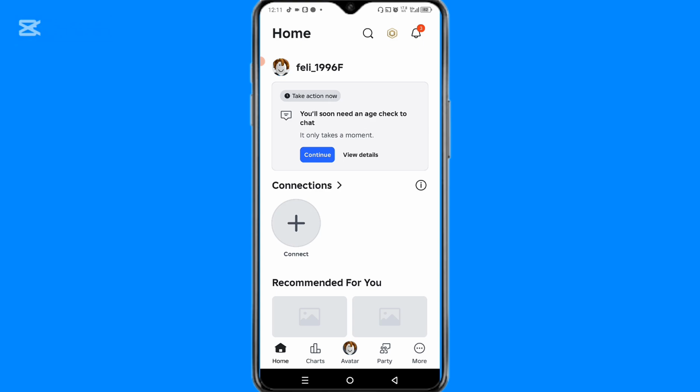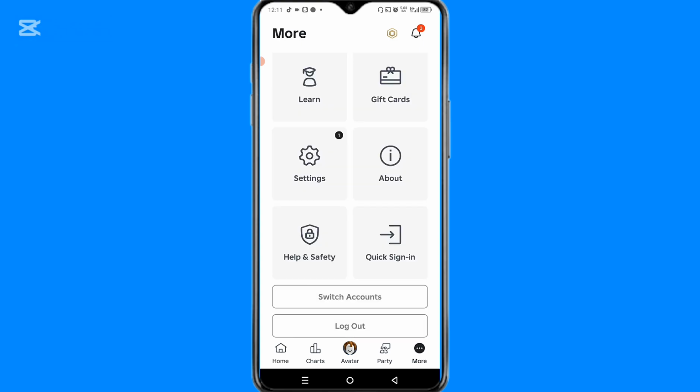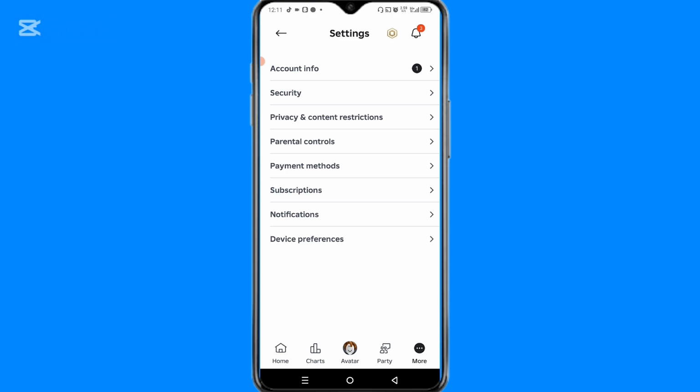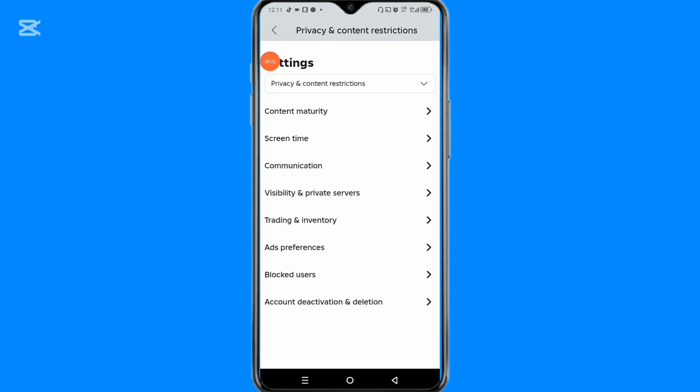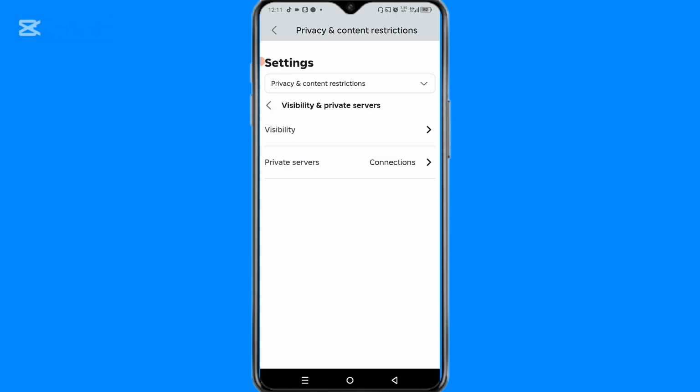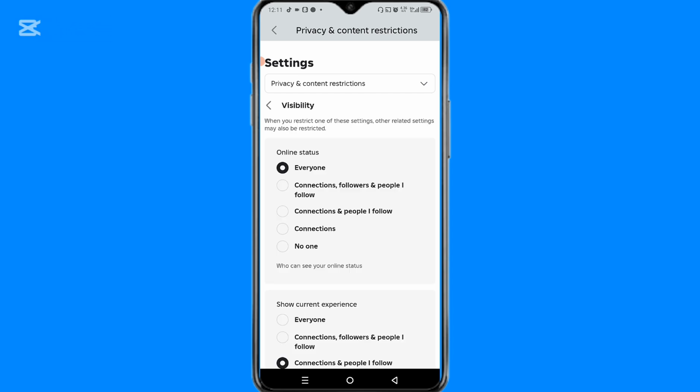The next is to click on the more option found at the bottom of your screen. Click on the settings option. Click on privacy and content restriction. Click on visibility and private server. Click on visibility. So right here on visibility, you just have to click on the online status.